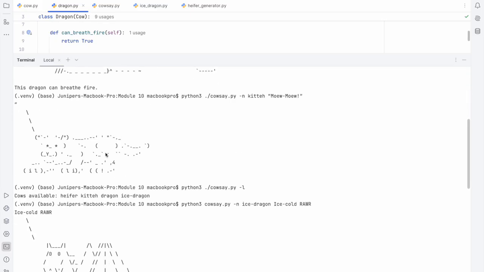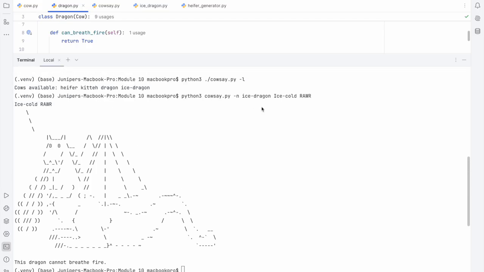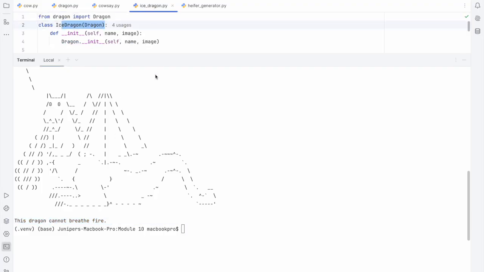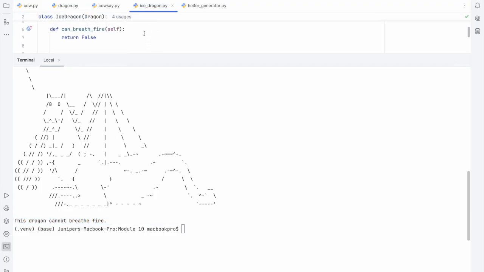In contrast, if we put ice dragon, it's going to be printing out the same dragon image, but the message is going to be this dragon cannot breathe fire, because in the file ice dragon we set can breathe fire to be false.